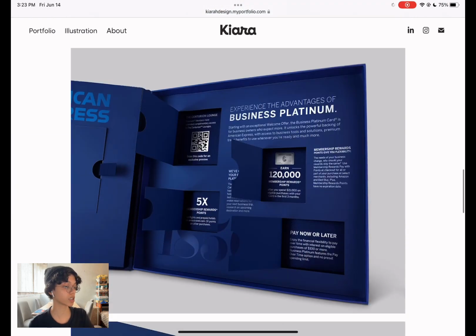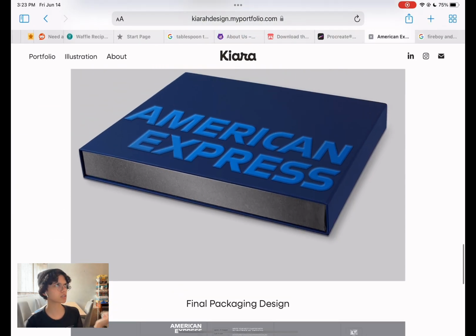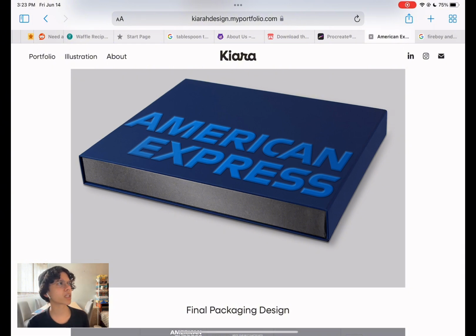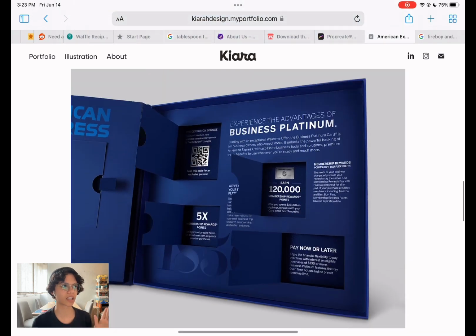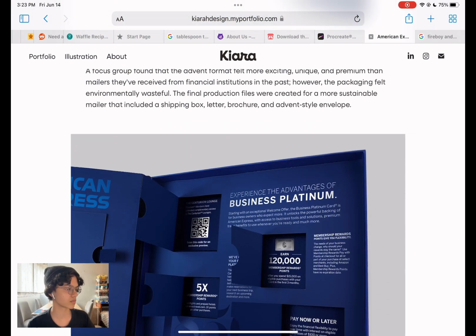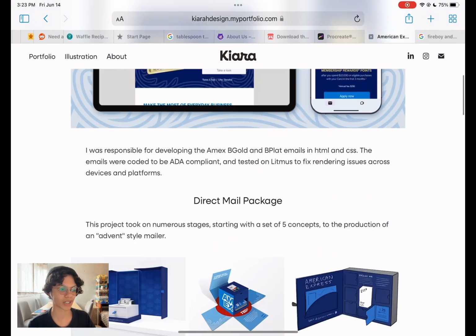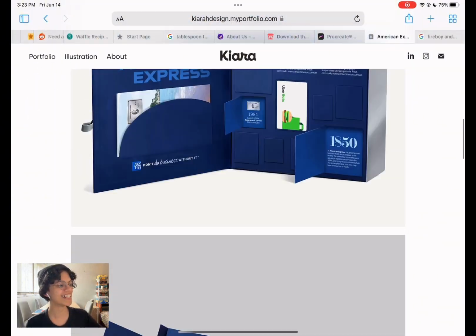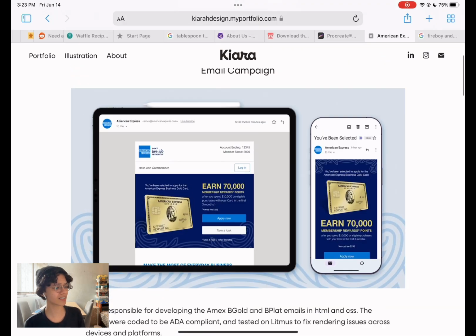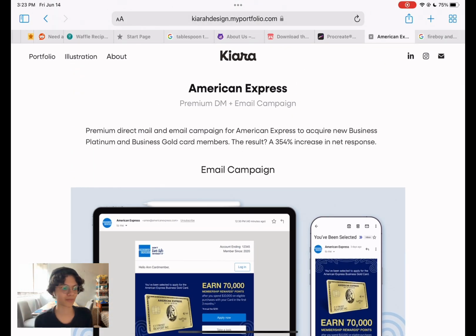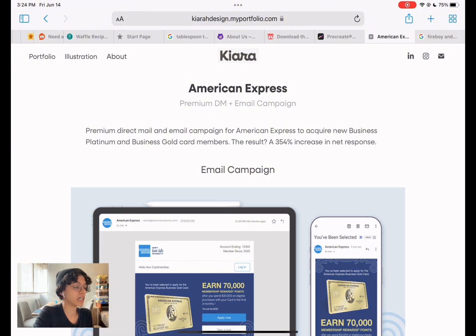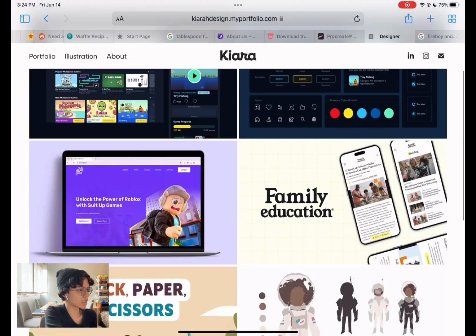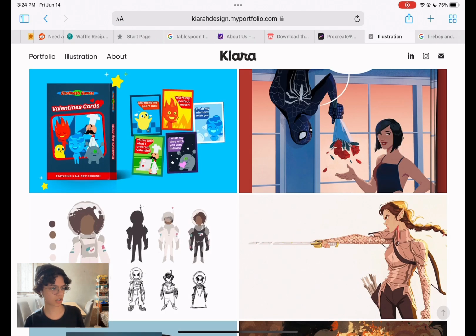It did win awards, this one. Actually, the playing cards did too. I don't remember the specifics of the awards. It's on my resume, but the agency had entered them into some competition, because that's the only way you get an award is if you enter it and you care about it. So yeah, that's what happened with this one. It had a really good 354% increase in net response, which is pretty great. So that was cool. And I think everything in the illustration section you've seen.